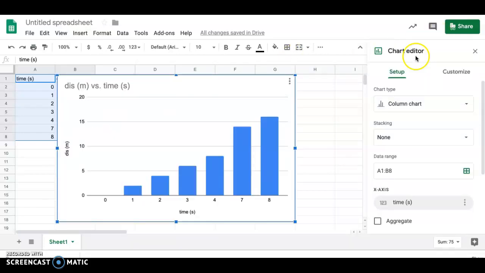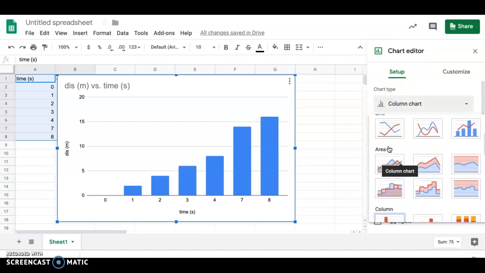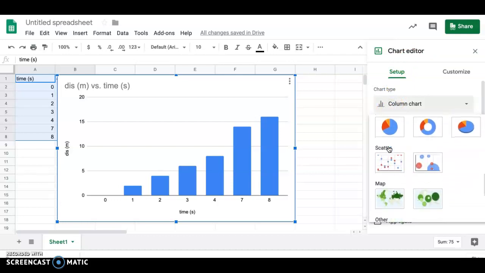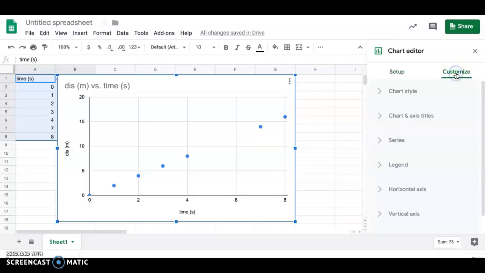The default chart editor gives you a column chart. Select from the chart editor till you find scatter. We will almost always use a scatter plot. Then choose customize in the chart editor.